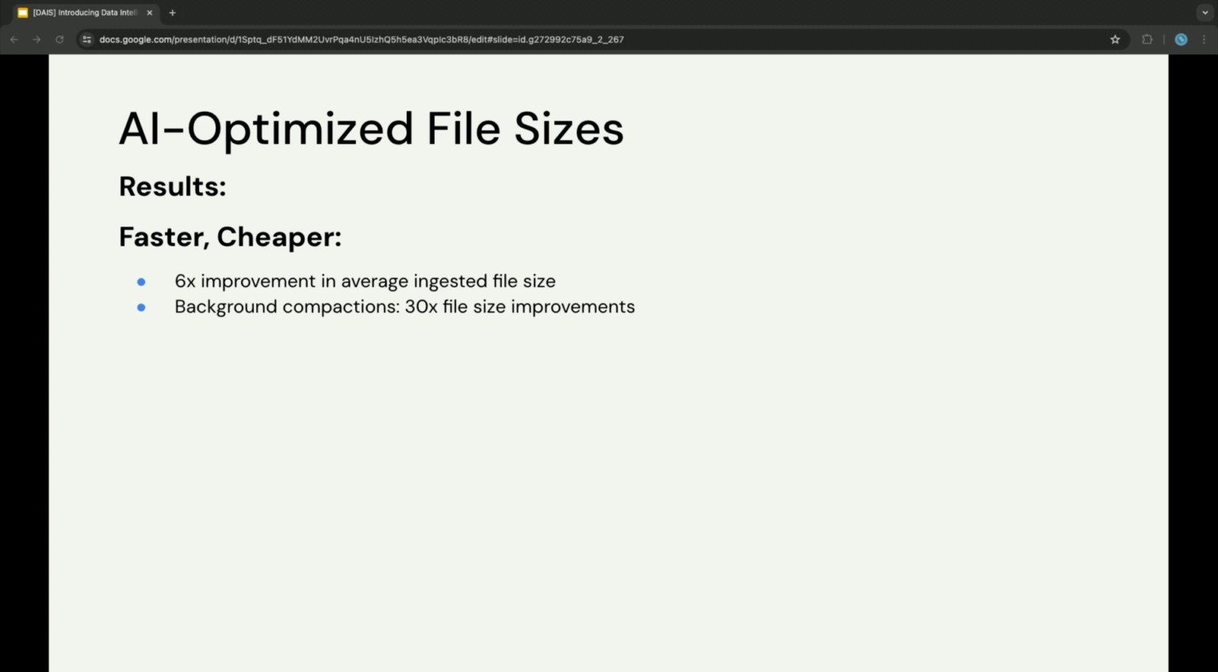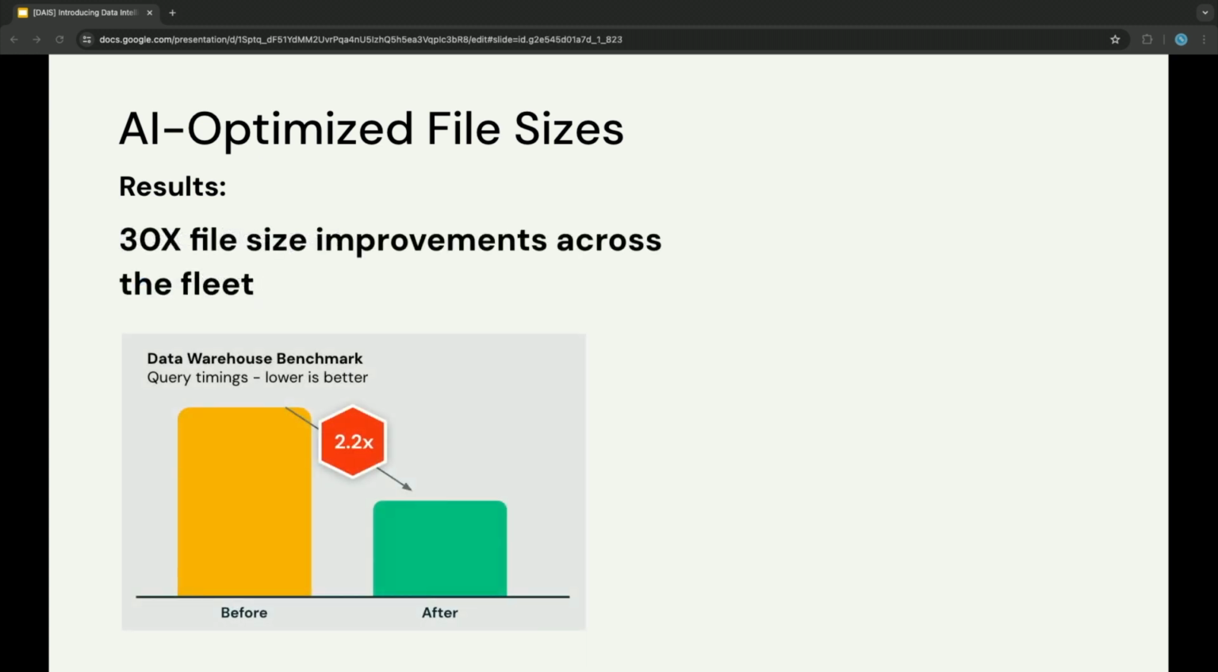But since we rolled it out, we saw a 30x increase in average file size. By the way, that's because what we saw in practice was typically file sizes were far, far too small. Our benchmarking shows that as file sizes approach the optimal, you should expect more than a 2x query performance, because you don't have to go and grab all of those files. And so we're really excited about that.